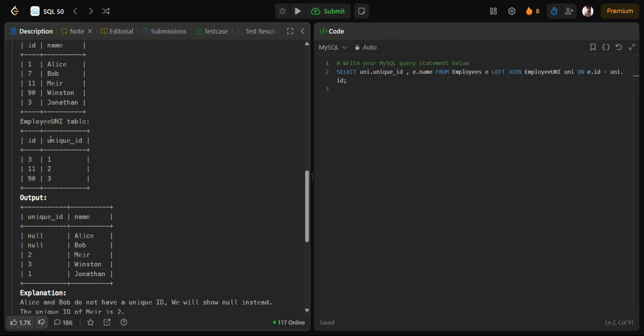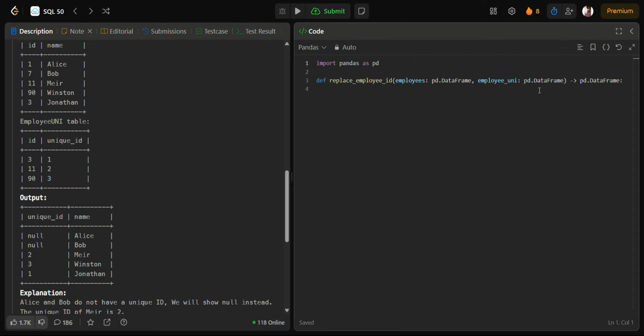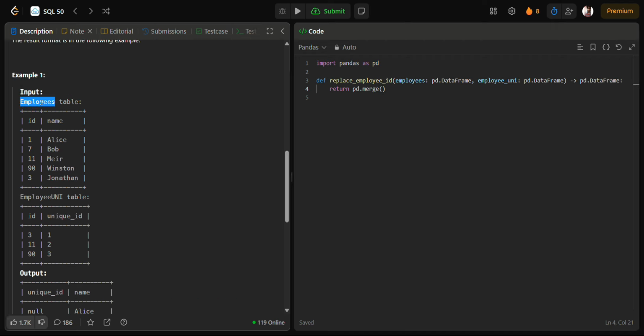Now let's solve the same problem in pandas using Python. We'll use the merge function here. Let's break it down step by step. First, we use pd.merge to combine the two data frames, employees and employee_uni. The on equals ID parameter tells pandas that we are joining on the ID column. The how equals left parameter is critical here. It means we are performing a left join just like we did in SQL. This ensures that all employees from the employees data frame will appear in the result.